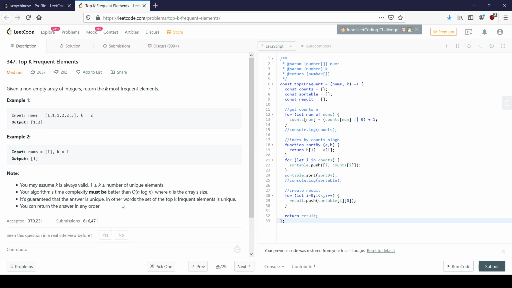So what that means is, for example, if you have an array of 1, 1, 1, and 3, 3, 3, and 4, 4, 4, and then you want to return the top two most common items, that's non-unique because since they all occur 3 times, any two of those three would be the two most common. So essentially these constraints just make it a little bit easier for us so we don't have to deal with those edge cases. And you can return the answer in any order.